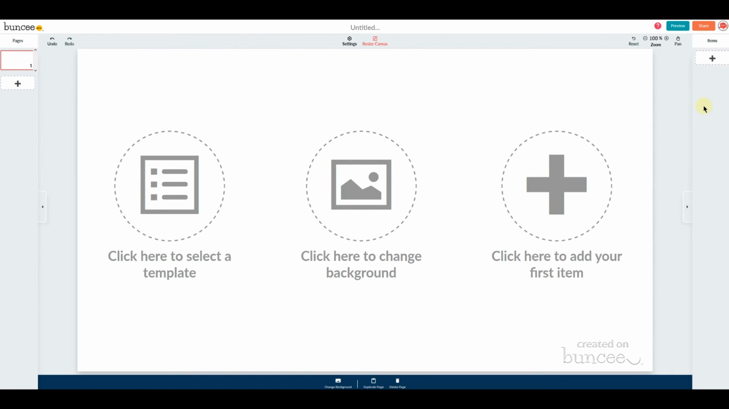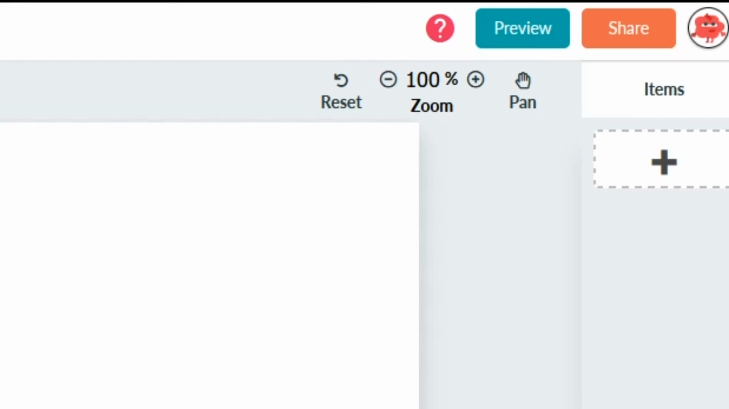Remember, the editor is broken down into 3 parts. The first part, that is our items list. Any and all items that you create will appear here. So for example, if you had a cool background or add a cool asset from Buncee, like a Buncee sticker or text, it will show up here on this right hand corner.